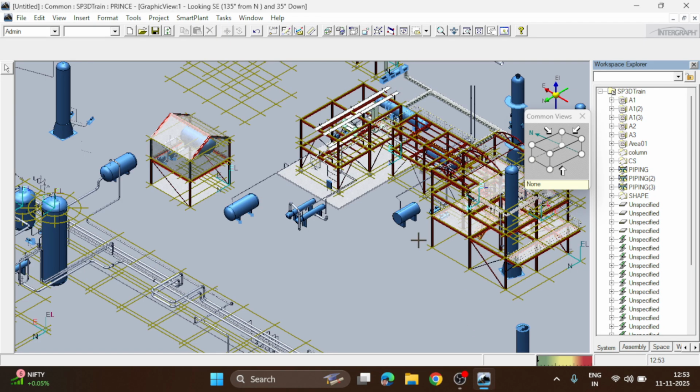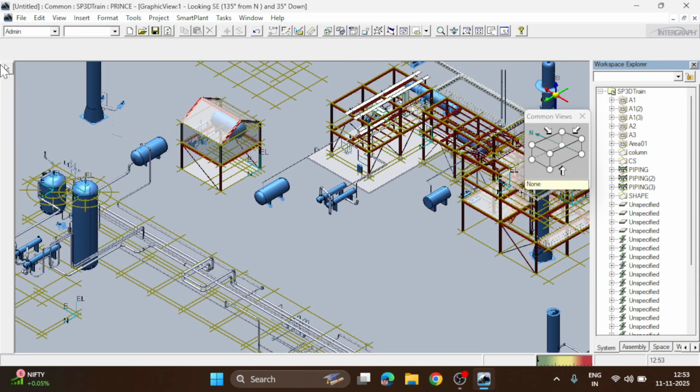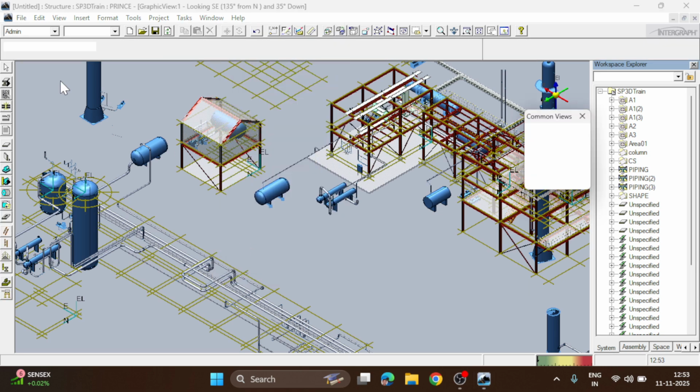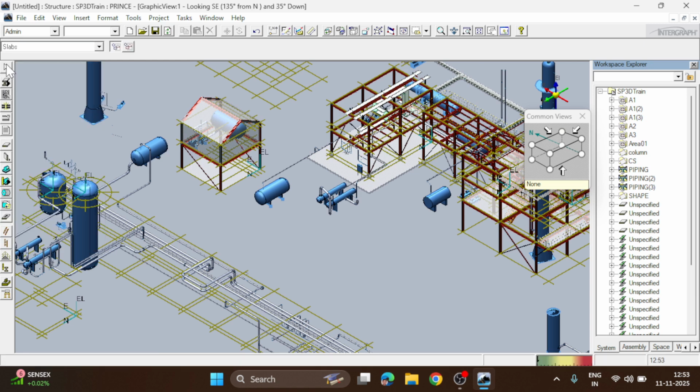Hello friends, in this video we will see how we can make a slab in SP3D. For making a slab in SP3D, we have to go to Structure, then go to Slab. There are various options. We click on the slab. We can make a slab by various options.